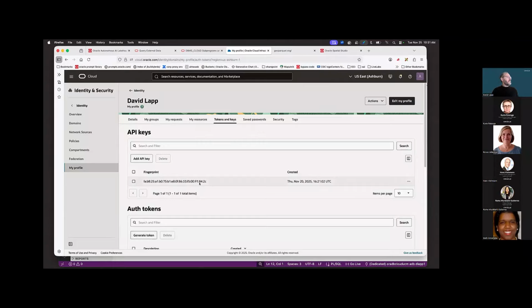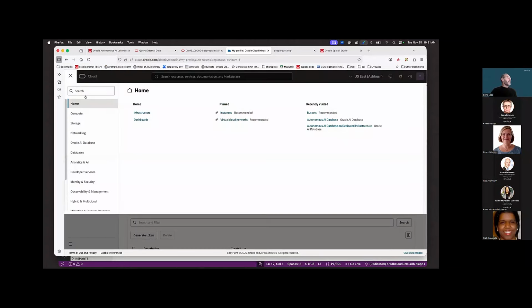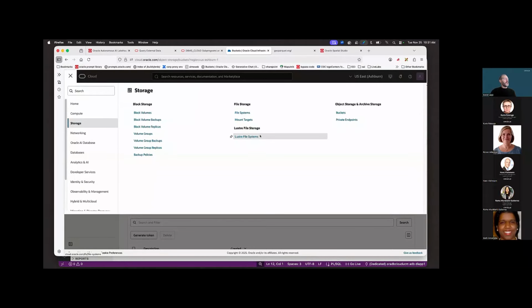Now that I've got a key, I've created a credential. I called it OCI cred, for OCI credential, using SQL. All right, so now I want to have some files to work with, and I didn't want to have you watch me upload files to object storage, but I'll just show you.